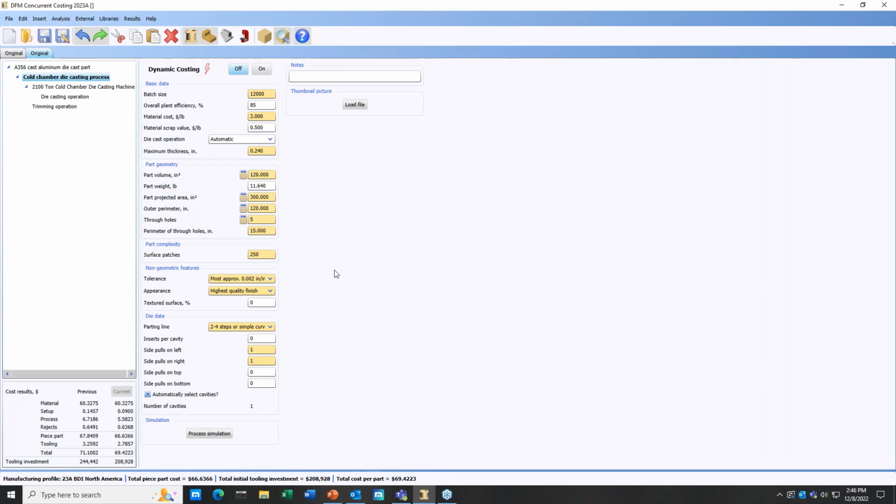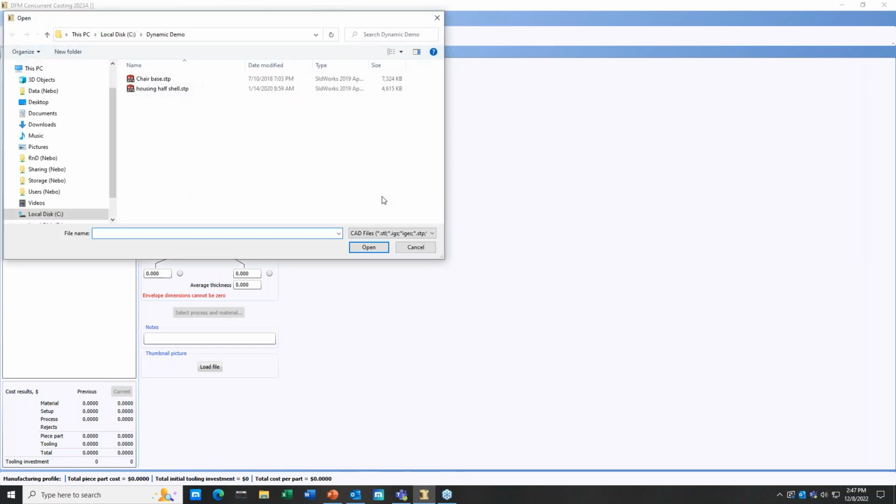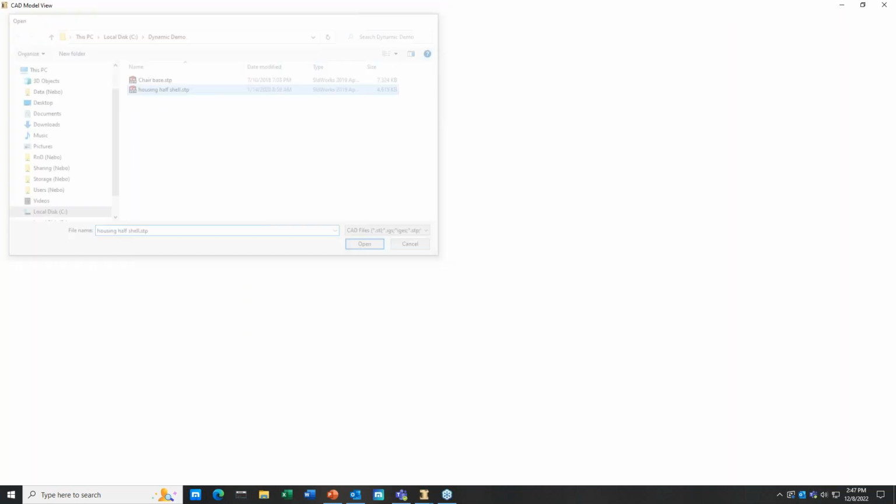So now that you have a feel for how this dynamic costing feature works, I thought we could look at some real parts and make these types of comparisons. So I'm going to start a new analysis here. I'm going to import a CAD model. I'm going to analyze this housing.